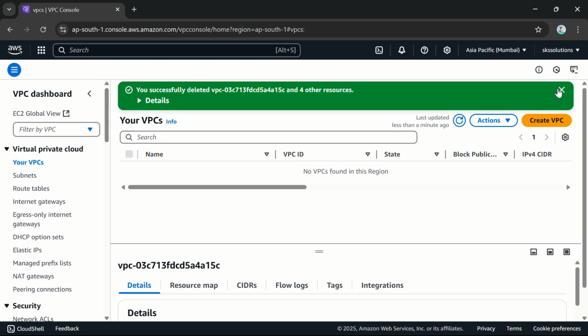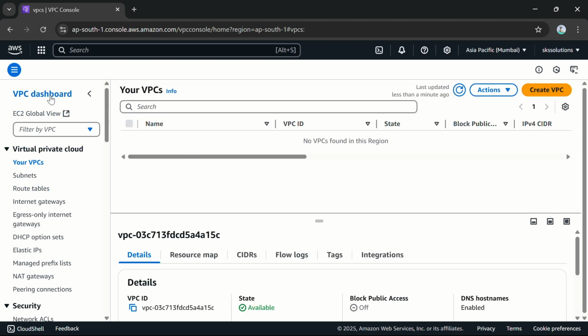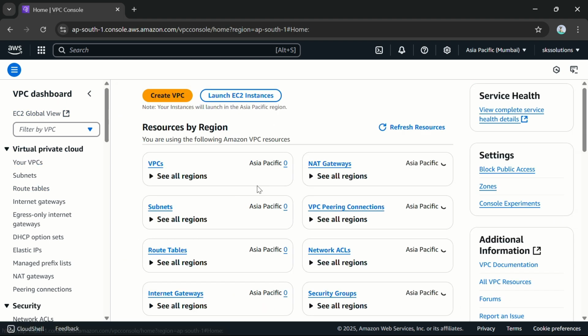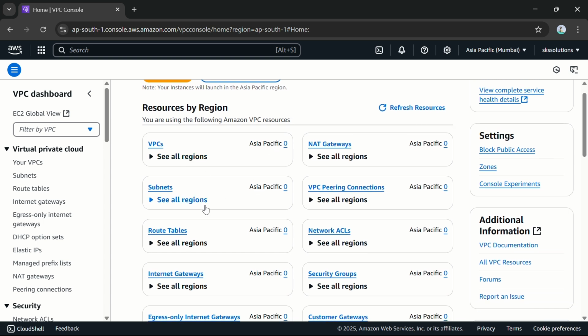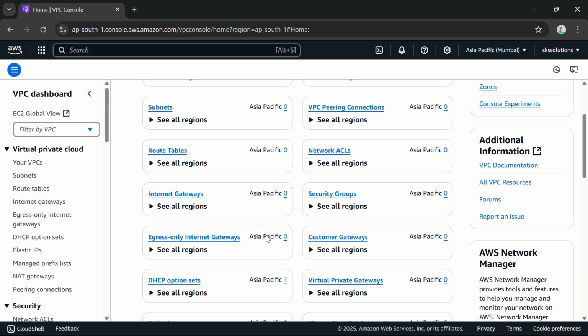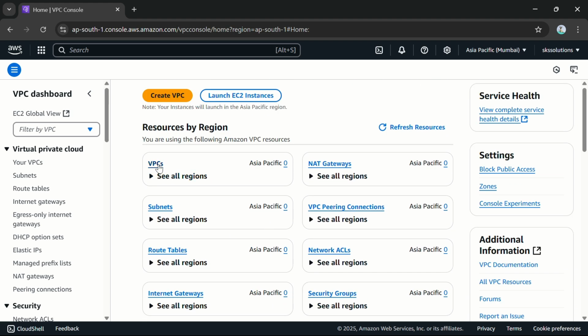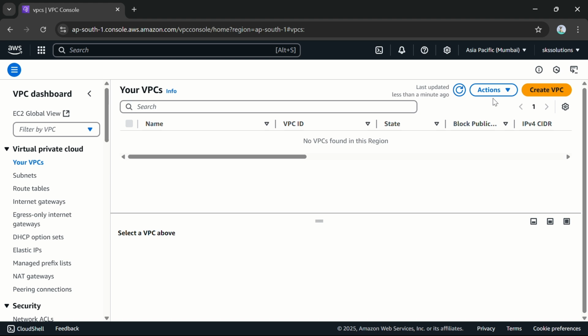So here we deleted the VPC and we can also check on the VPC dashboard. Here the VPC is 0 and the subnets also 0 and route table is 0. So everything is 0. So let us create a default VPC.